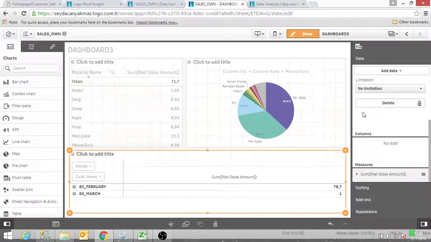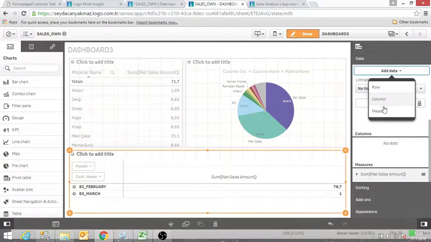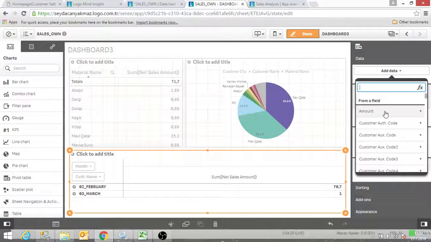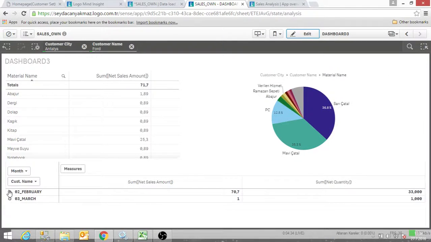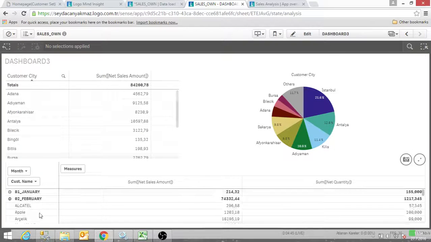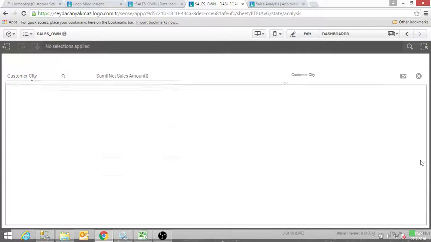Customer name, I said, and Add Data as measure, sum net quantity. When I say done, if I click my month, I will see my customers under it. I will cancel all my parameters to see lots of data on my pivot, and I will see this report full screen.